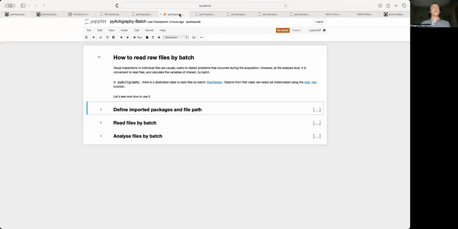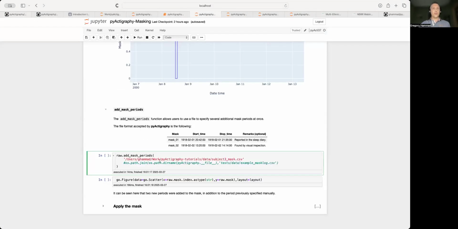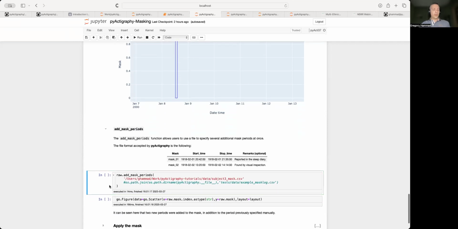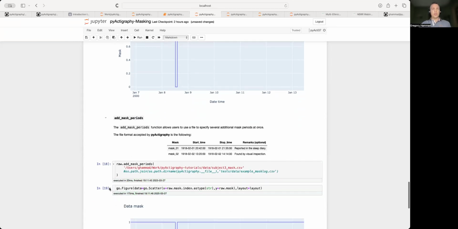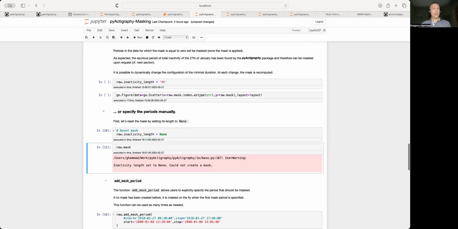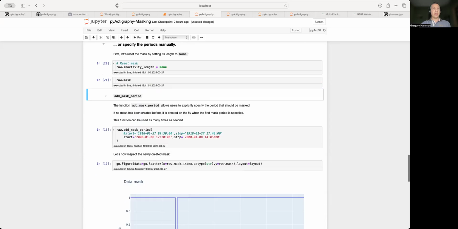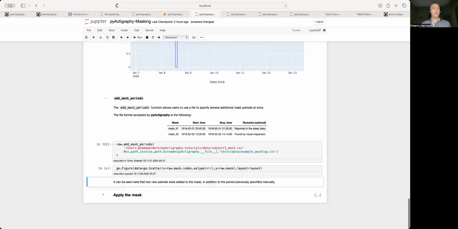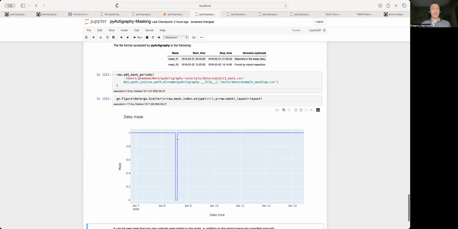Okay, so let's go back to the tutorial itself. Here I created one with just this one. Imagine that we reset the mask. Here we don't have any mask, and then we say, I'm going to use that file, and here it creates a mask. That's exactly what it created. It read the mask file, found a mask period, and then created a mask.